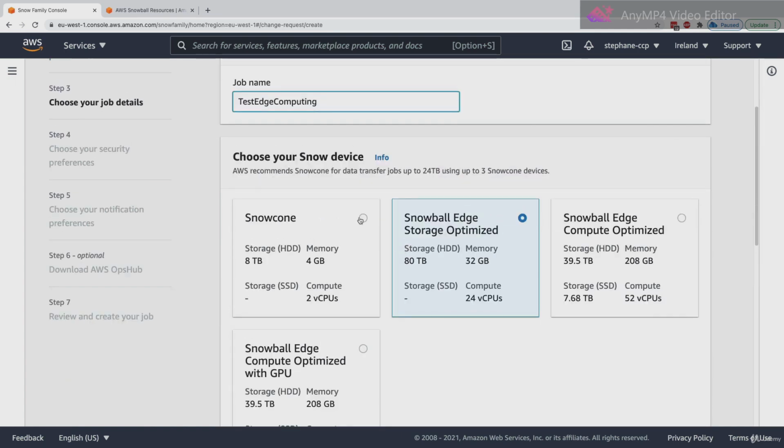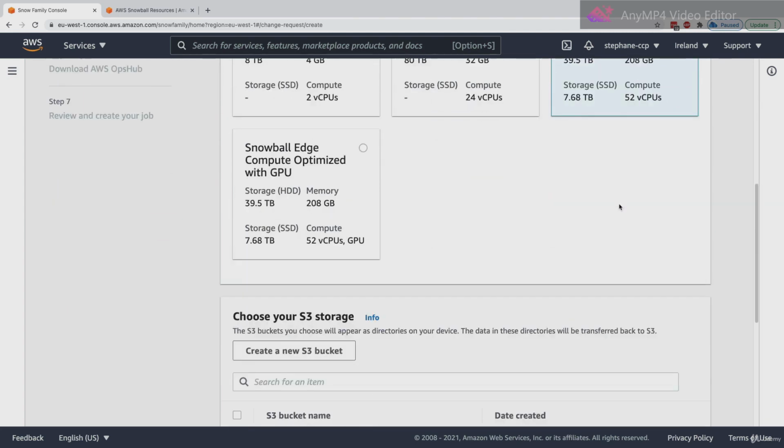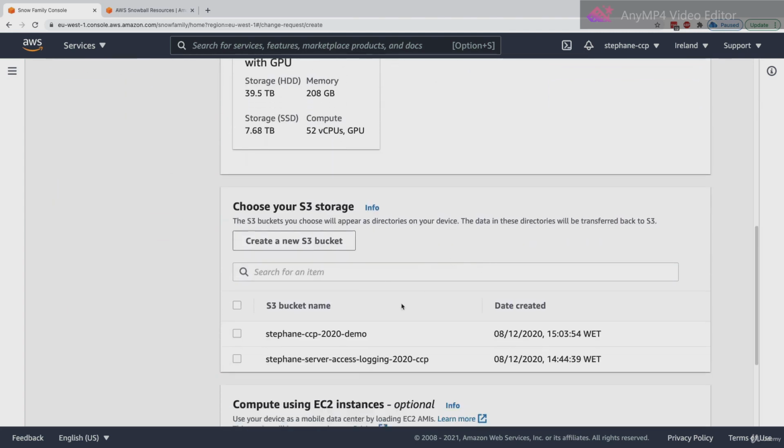As we can see here, we have the same Snow devices available to us, so Snowcone, Edge for storage optimization and so on, but maybe because we want to run a compute job and that's going to be a heavy compute job, we can choose the third option, and we don't need a GPU maybe for this time, so let's not use a GPU. So we'll choose this option. This looks great. I will scroll down. Again, an S3 storage if you wanted to transfer back data into an S3 bucket.